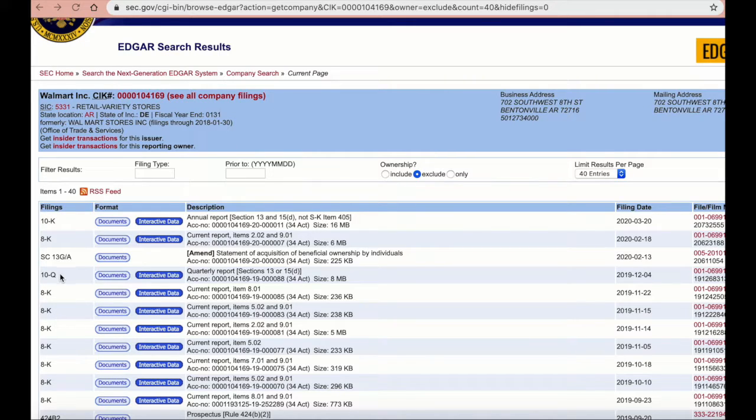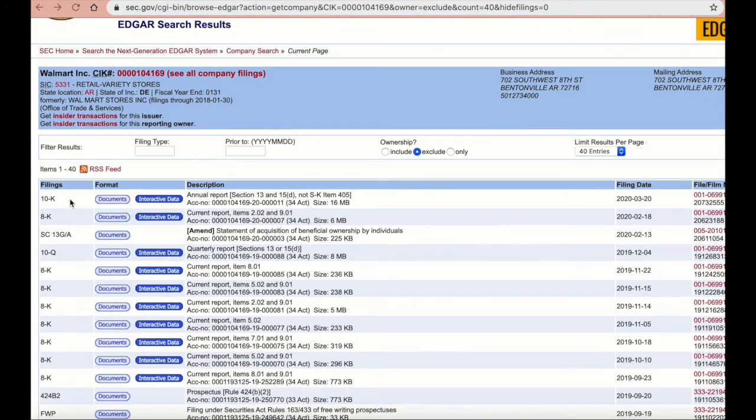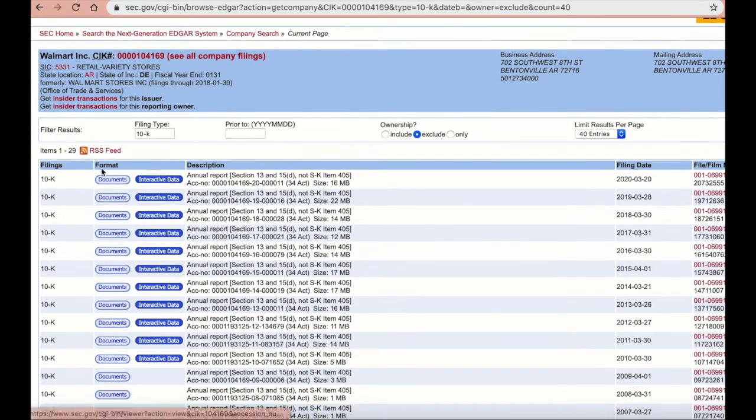On the first column, you will see the different types of filings, 10K, 8K, etc. Now for our data set, let's find the 10K filings, which are your annual reports. A tip I have for you here is you can narrow down your search by typing it in the filing type box, so 10K, and press enter or search on the right hand side. This will give you only the 10K filings.